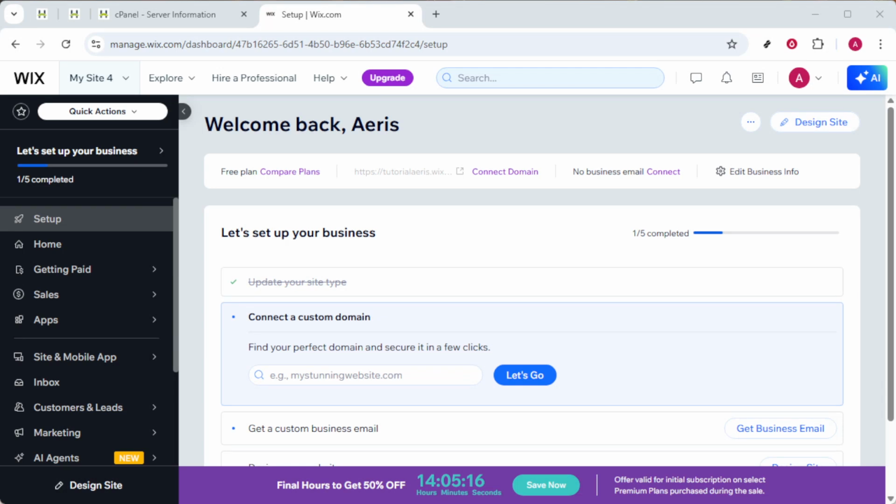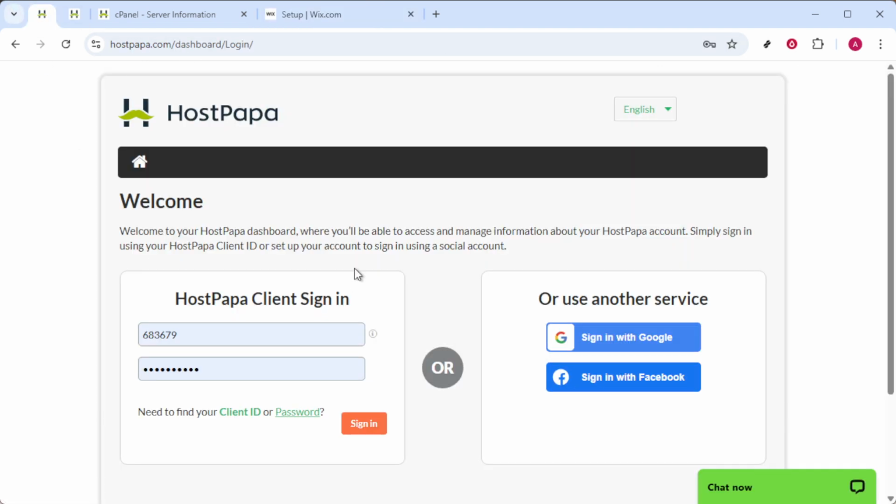In today's video, I'm going to teach you how to connect your Wix domain to HostPapa in a few simple steps. Let's get started by heading over to the HostPapa website. Open your browser and visit www.hostpapa.com/dashboard. This will take you to the login page of your HostPapa account.